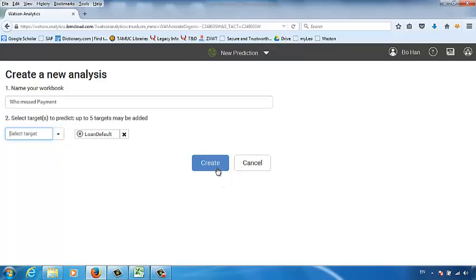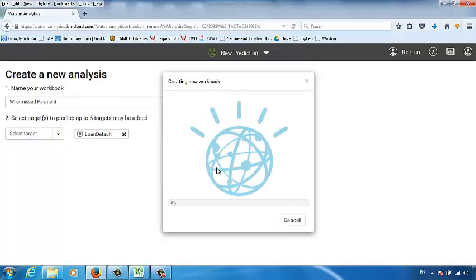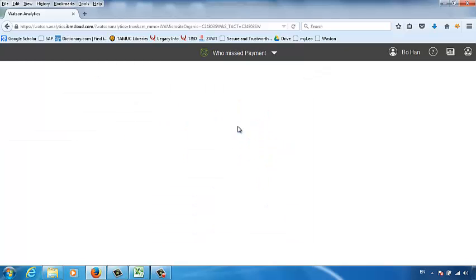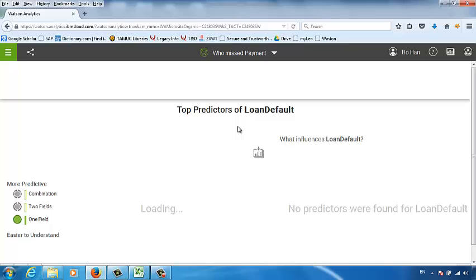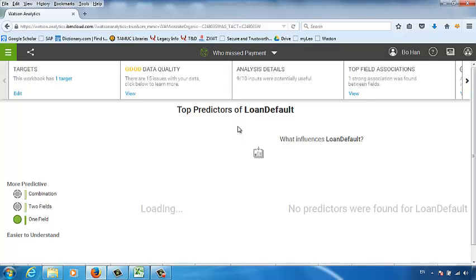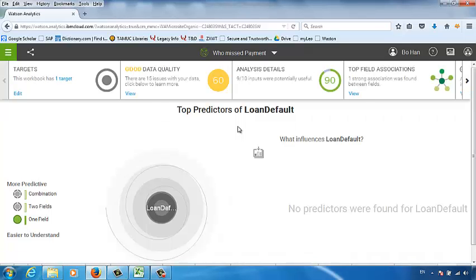And then click Create. And then you can see this lovely blue planet is running. That means the analysis is being processed. Let's wait to see the result. Alright, the analysis is done. Now you can see the result is loading.